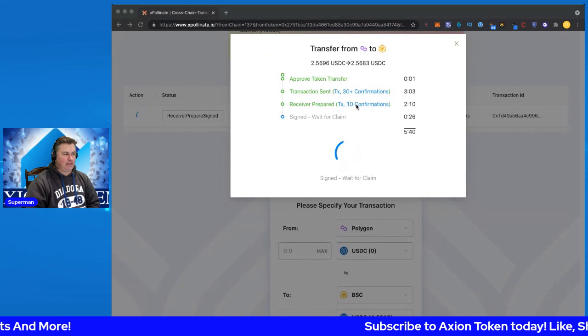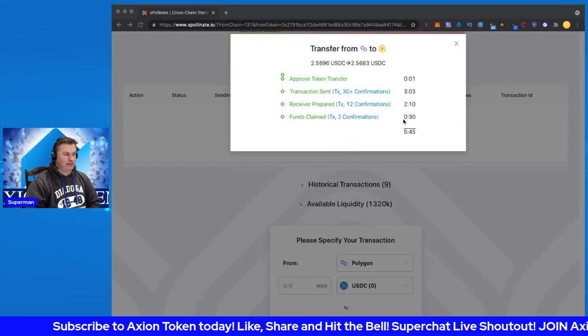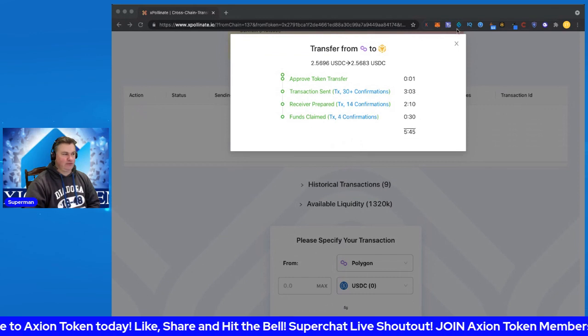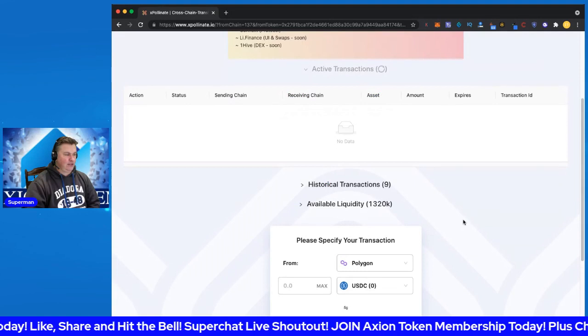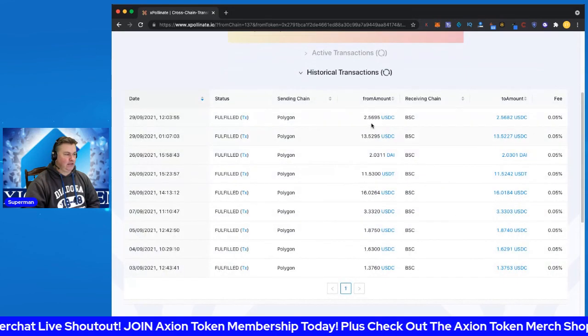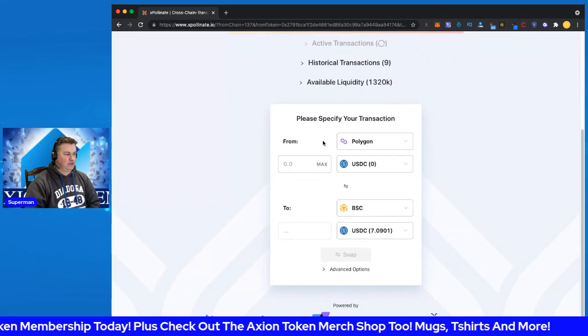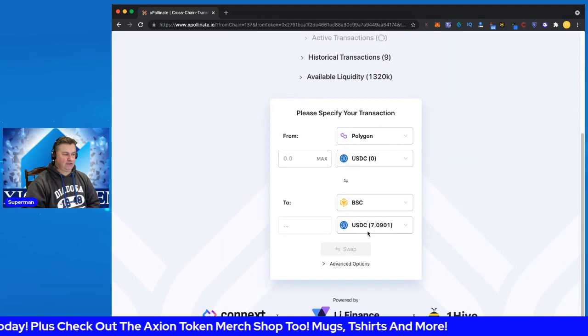You can see all the confirmations going up as we go. And there we are, that's done. Funds have been claimed, and that was 30 seconds. It took 5 minutes and 45 seconds to do that all up. Pretty cool. Let's go back. You can see that transactions have gone from 8 to 9, and that $2.50 has been successful at the top. That's gone to historical transactions, and our balance is just over $7 as we expected on the BSC chain. And that's pretty much it, folks.